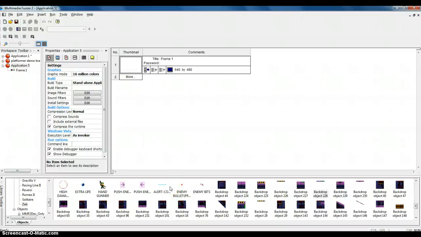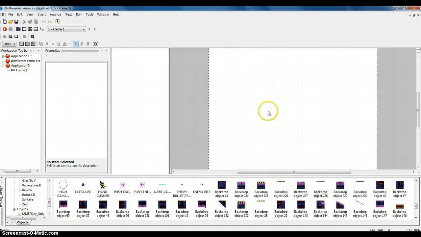Okay, so this tutorial is going to show you how to do a basic platformer game. This is going to be part one where I'll just show you just enough to kind of get you really started.